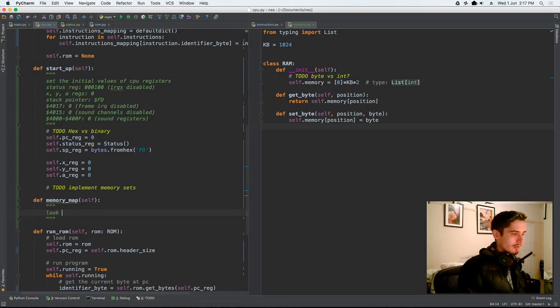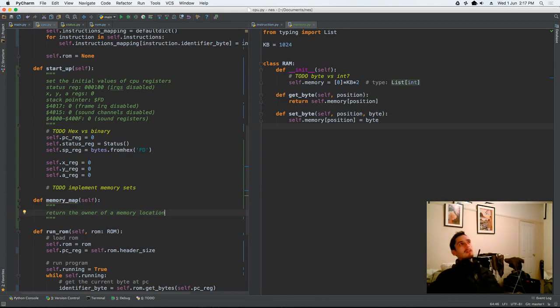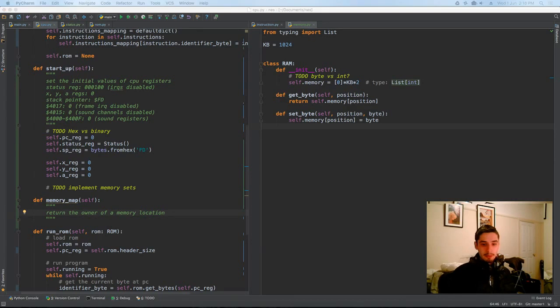So return the owner of a memory location. So probably what we're going to have to do is to define some kind of interface that says you have memory locations and here are some functions with which you can access them, so that RAM and ROM and all this kind of stuff will implement it. This function on the CPU will return one of those interfaces, and then you can call get or set bytes on that particular bit of memory. And potentially if it's ROM, it'll throw an exception if you try to set a byte or something. That's probably how it's going to have to work.